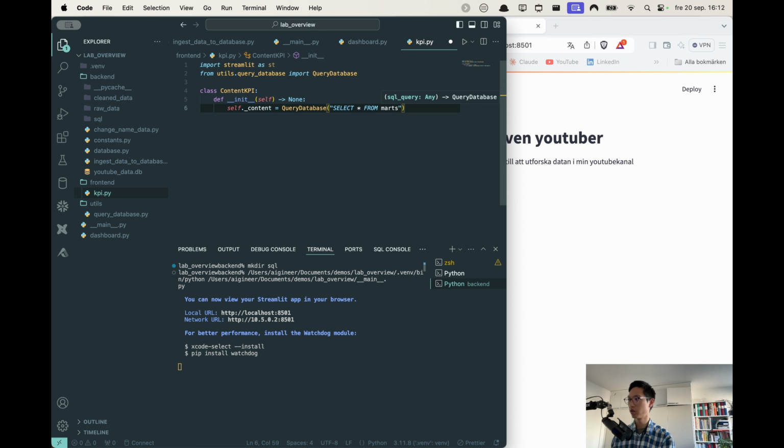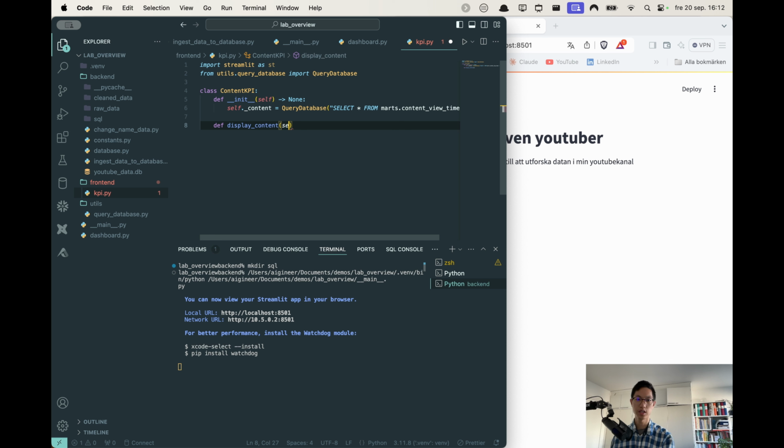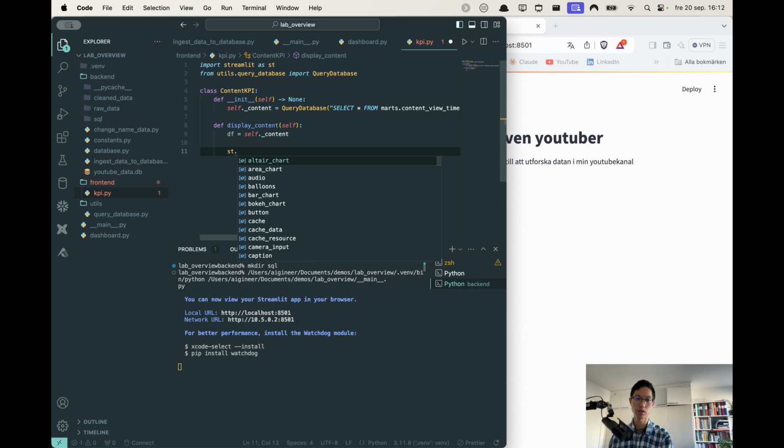Remember that we will go into the mart layer and we'll pick out the tables there. So mart.content_view_time. So I'll just select all this data here. And then I will do the display content self. And what we should do here is df = self.content. So I will just put it into df, and then I will do st.dataframe(df) to see what the data is displayed.